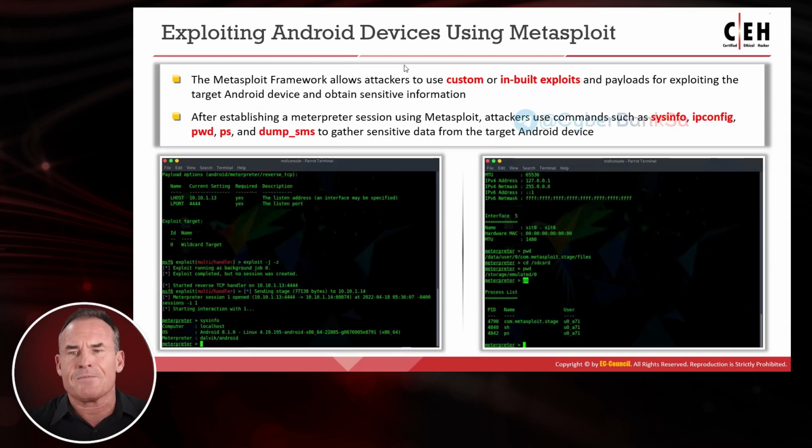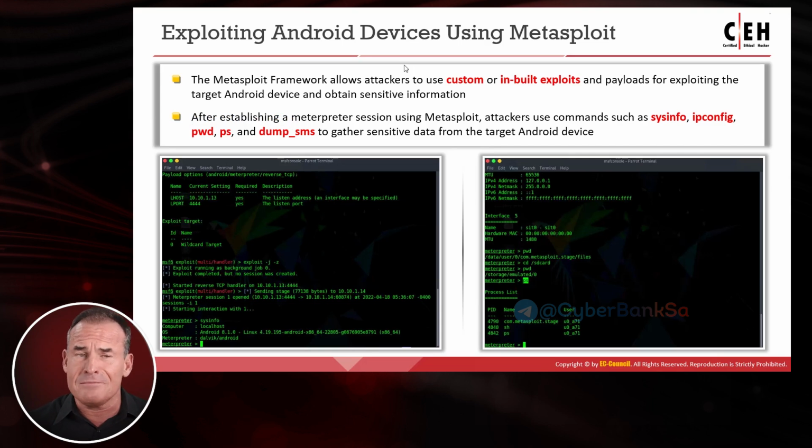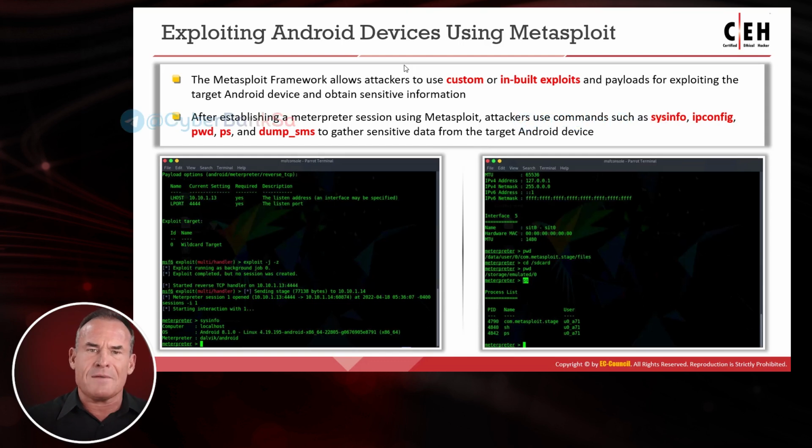All right, Metasploit. Like I said earlier, hacking a mobile device is very much like hacking a desktop or laptop. Metasploit payloads can be created using MSF Venom, just like we looked at in the system hacking module. So creating a malicious APK instead of an EXE, posting it to a website, downloading, installing it, reverse Meterpreter connection, just like you did in system hacking.